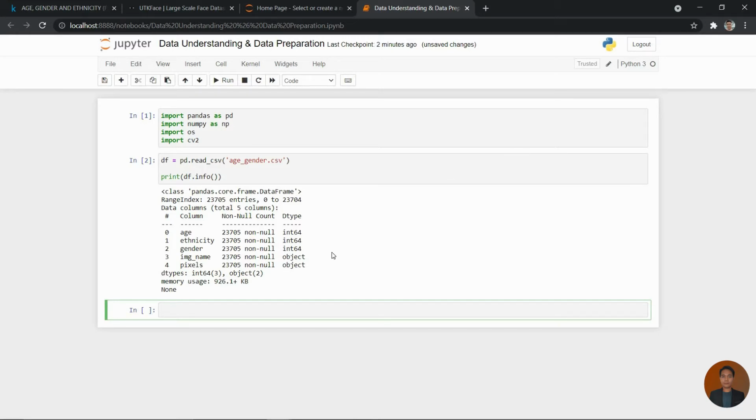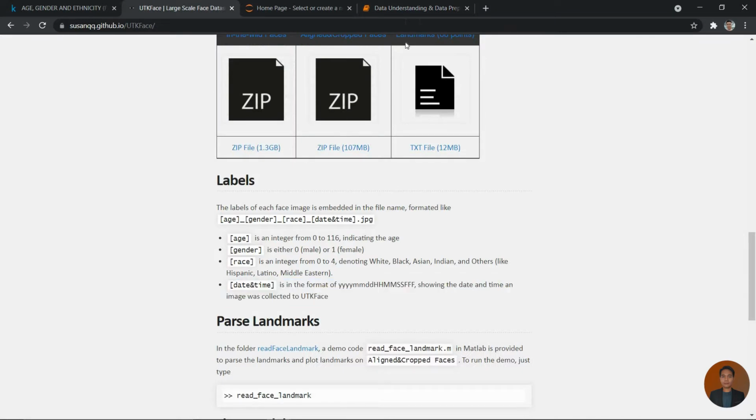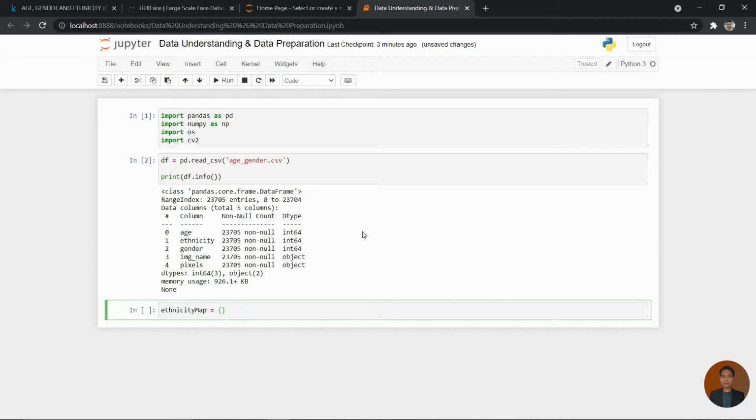Right, it's working. The next thing that we're gonna do is create the mapping for the gender and also the ethnicity class. Start with ethnicity first. Then we're gonna refer to here. 0 is white, so we're gonna put 0.